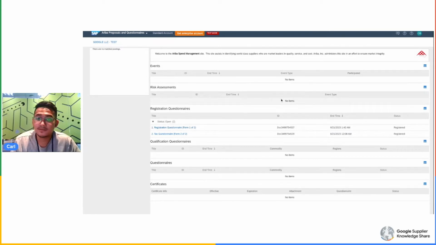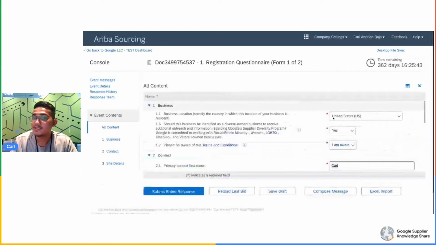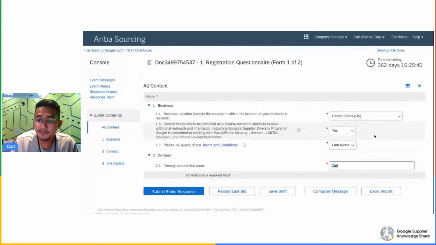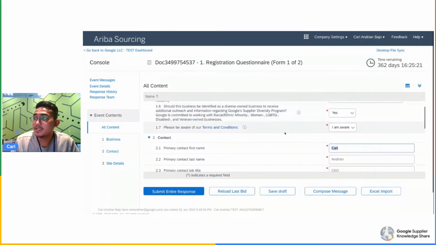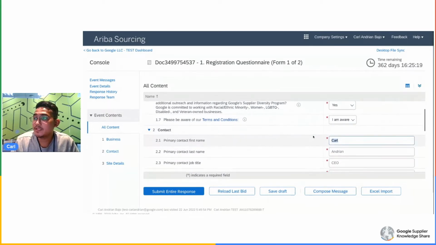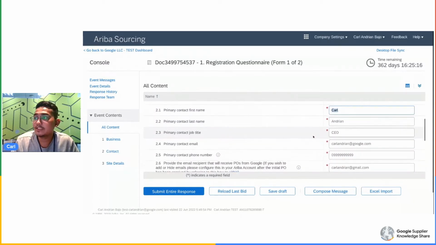It's kind of slow. So in this section, all of the information here is pretty straightforward. All you need to do is acknowledge and fill out all of the required fields in this section. Just like this one, the business location. The second one is if you're part of the diverse program of Google. Next is the terms and conditions, and the primary contact email for this account.